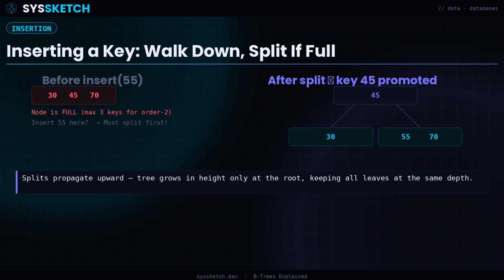A binary search tree has at most 2 children per node, meaning height is log base 2 of n, which for 100 million records is about 27. 27 disk reads per query is slow. A B-tree with order 500 packs 500 keys into a single page. Height drops to 3. 3 disk reads is fast.